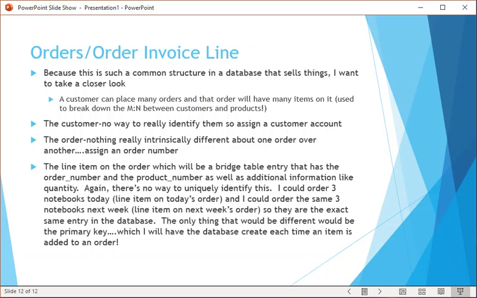So then let's look at the line item on the order. It's going to be a bridge table. It'll have the order number and the product number. So this is that middleman that ties back to the main order that was placed on March 2nd. And you can tie that back to the customer through that relationship. And then you can tie it forward to the products in your product database. So there's no way to uniquely identify this.